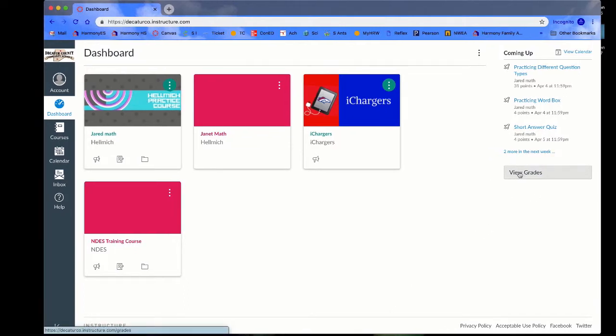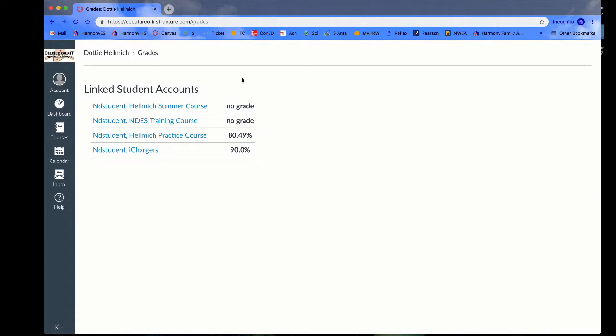Back to the last thing on the dashboard, and that's that View Grades button. So if I click on View Grades, it's going to give me a quick look at the grades that the student has in that course. This is just the grade for things that have been done in Canvas. It doesn't take into account anything done outside of Canvas. So if you want a true picture of your child's grade, make sure to visit your Harmony Family Access account. That will have all of the grades. This is just for the things that have been done in Canvas itself.